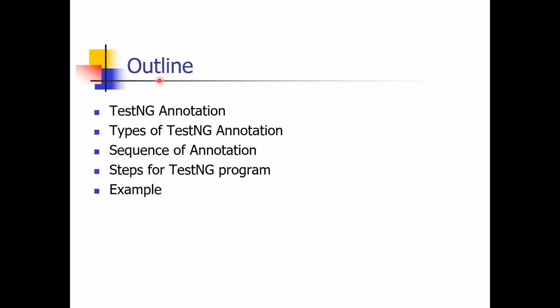This is the outline. We will first see what TestNG annotation is, then the different types of TestNG annotation, then the sequence of annotations, the steps for a TestNG annotations program, and then we'll do one program in Eclipse for TestNG.